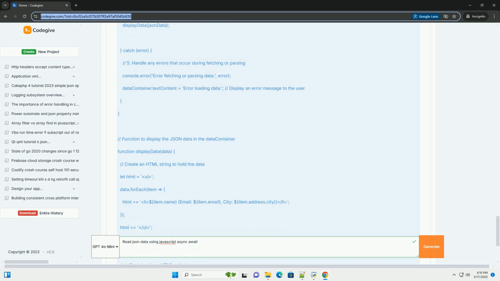8. console.error('Error fetching or parsing data:', error): if an error occurs in the try block, for example a network error or JSON parsing error, the catch block will execute. It logs the error to the console for debugging. 9. dataContainer.textContent = 'Error loading data': in the catch block, we also display a user-friendly error message in the data container to inform the user that something went wrong.